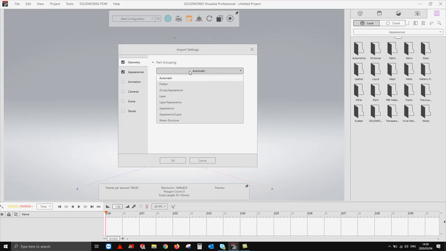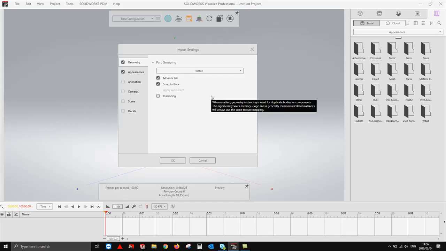Automatic grouping will allow SOLIDWORKS Visualize to automatically choose the best combination of layers and appearance during the import process. This one is the most efficient to use, and it will allow for the fastest import time. Flatten: this option will import everything into a single group. This option is often used when troubleshooting.